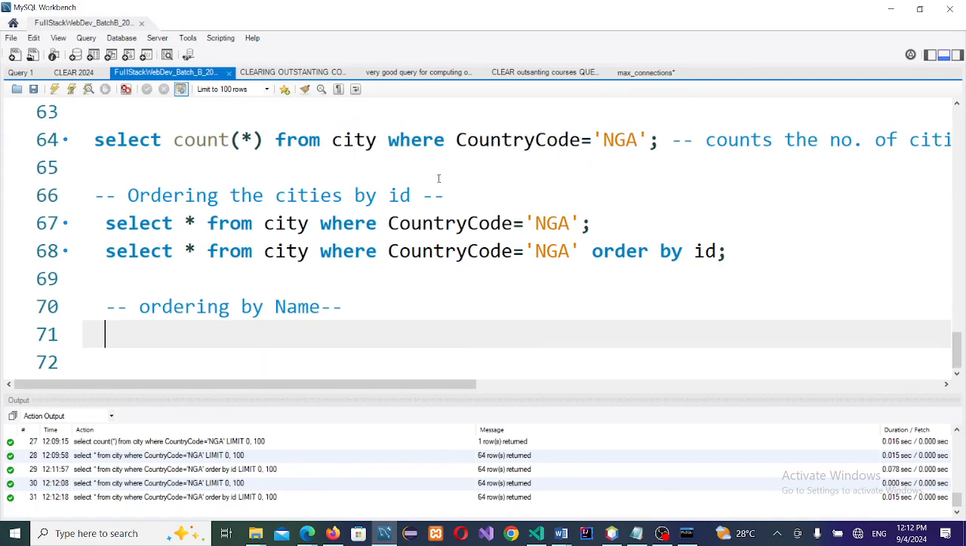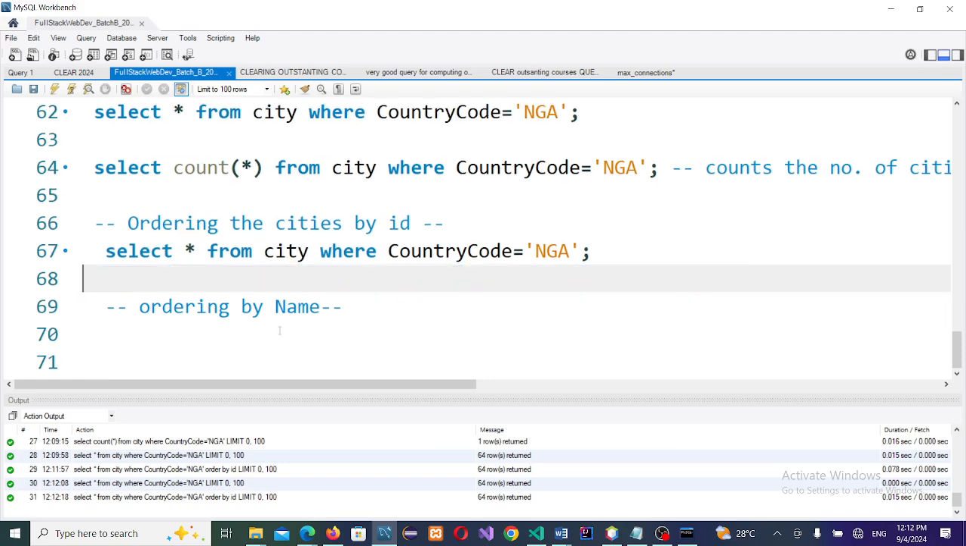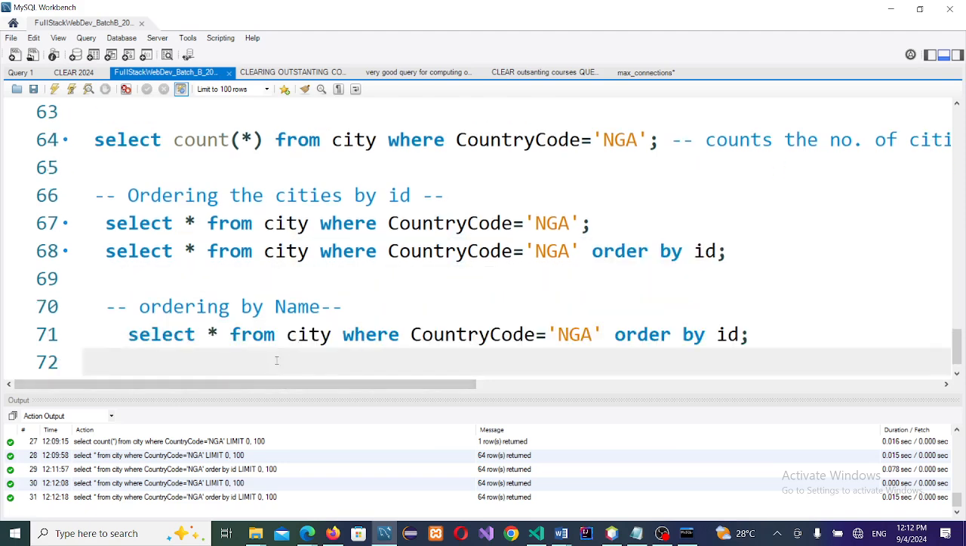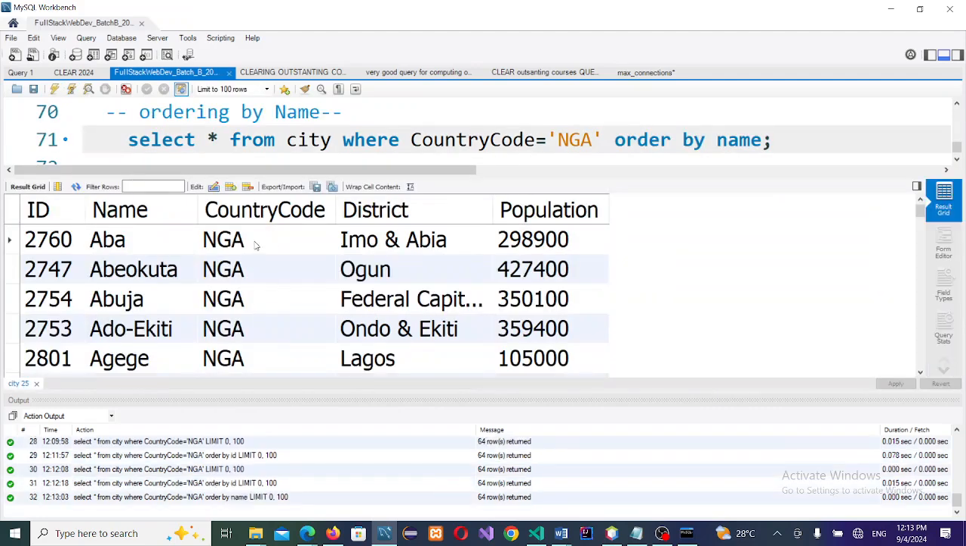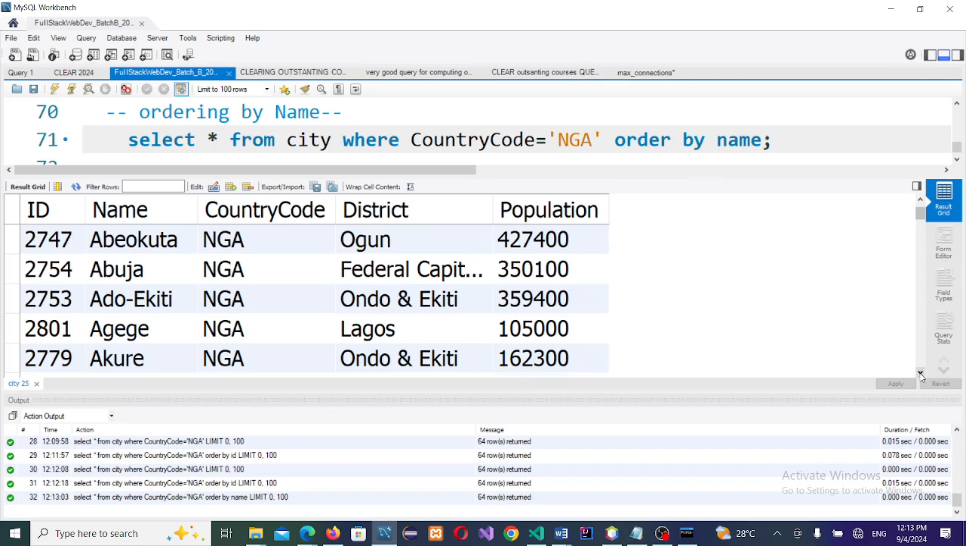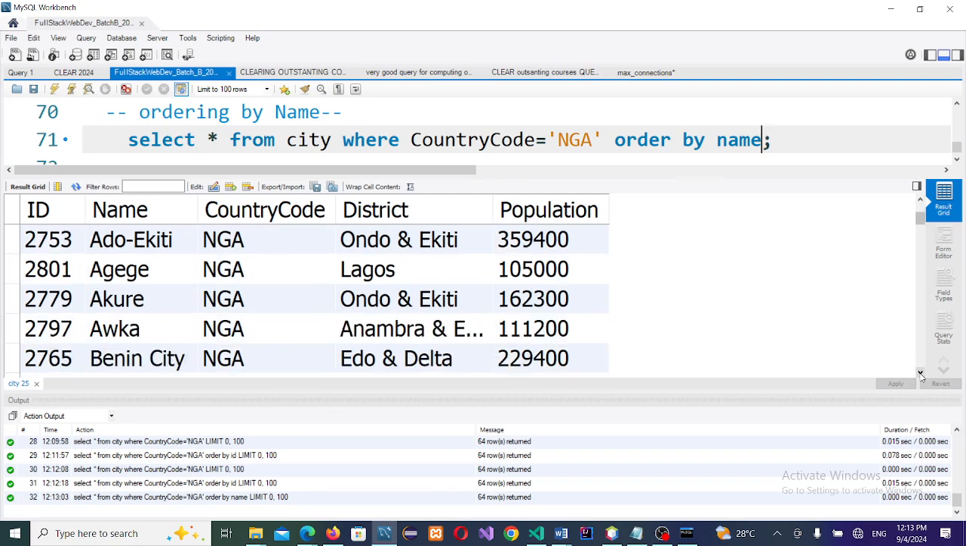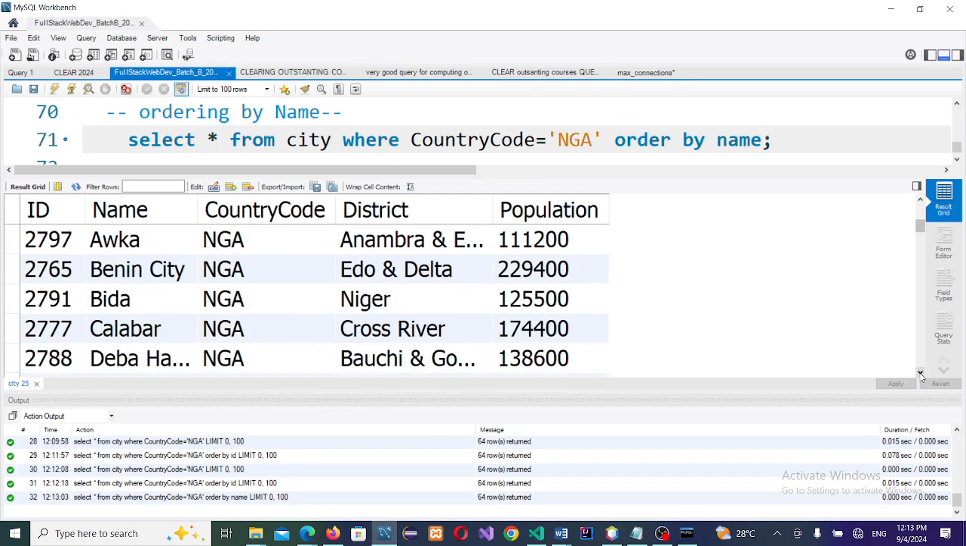Ordering by name. Can you see how the numbers are now scattered? 53 comes before or after 60 or something, because we are ordering by name. Look at it. Starting with A: Aba, Abeokuta, Abuja, Ado Ekiti, Agege, Akure, Akwa, then B, Benin, then C, D.